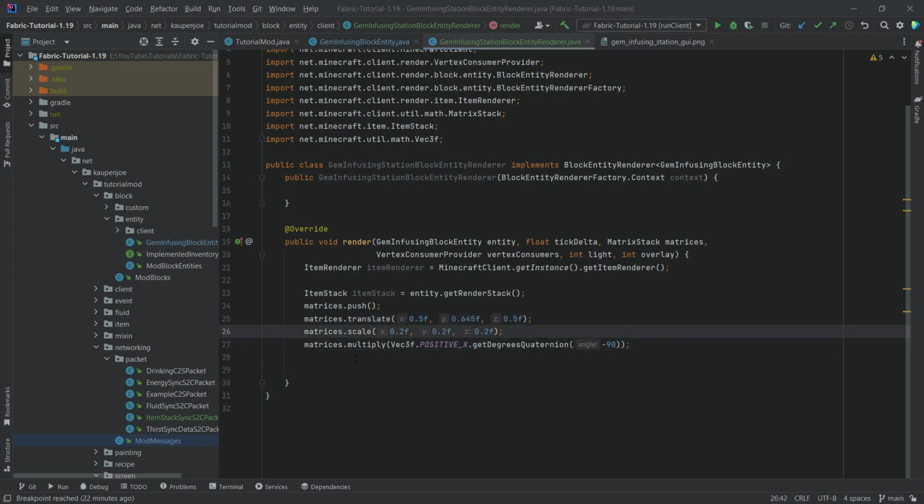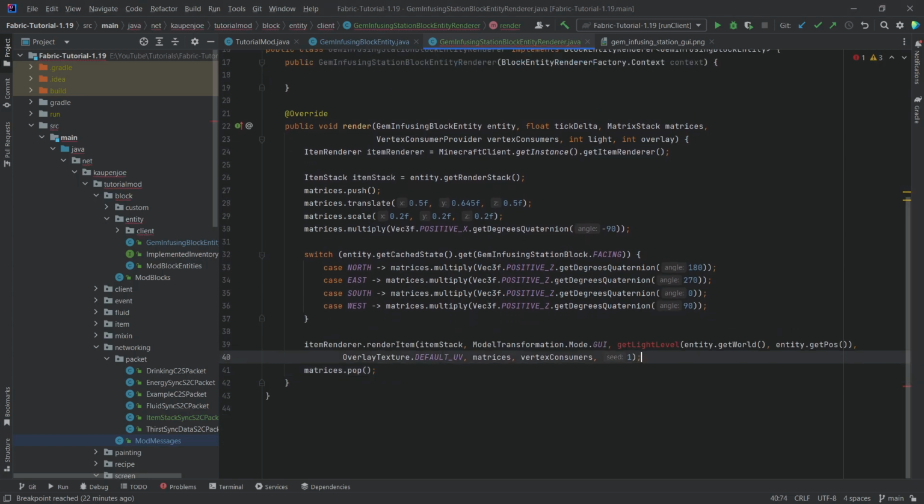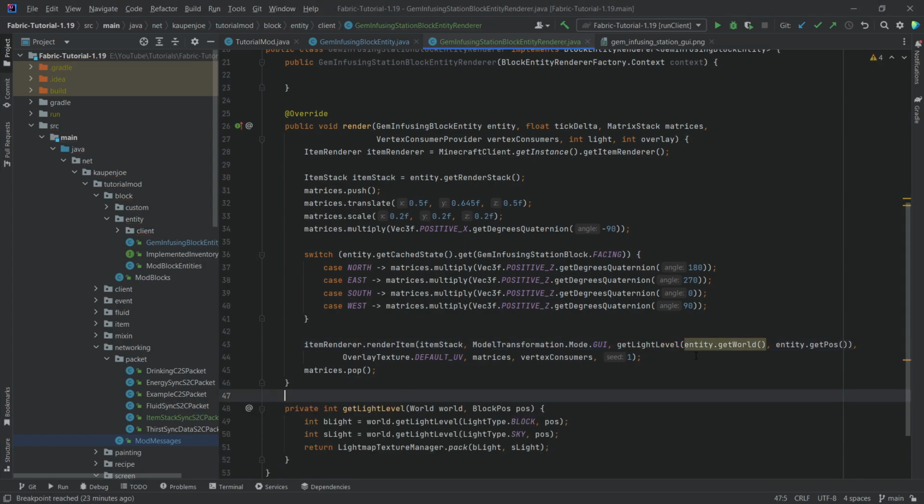Then we have a switch. This is going to look like this. So basically, depending on the facing over here, we're just making sure that the actual item itself rotates with the block. That's literally all that this does, nothing too crazy. And then we just want to render the item and then pop the matrix stack. And we also need to get the light level over here. That is just a custom method that just makes sure that the actual item, when it is rendered, isn't like black or dark.